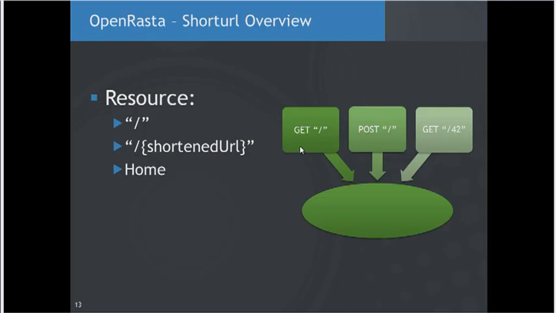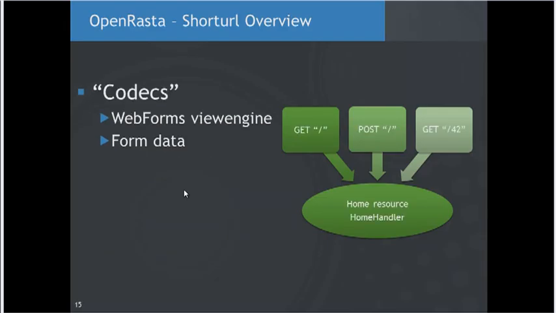And illustrated over here is that you can interact with the resource using the various verbs. So you can get the resource basically, you can post back to the resource, and you can get the resource with that shortened URL argument.